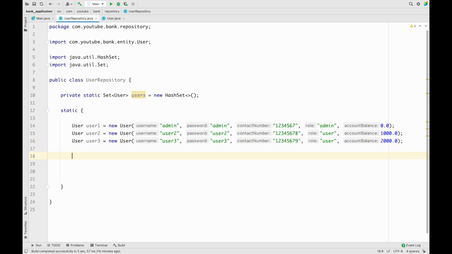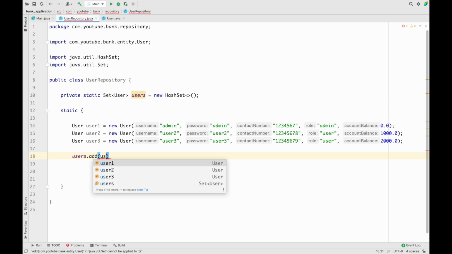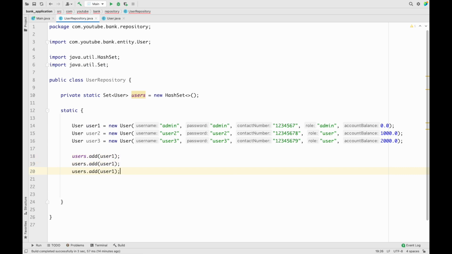Now we have created all the users. We just want to insert those users into our users set. So let me just make it users.add, and let me just put user1, then similarly user2 and user3, something like this. Okay, now we have added different users over here. Next thing that we can try is to print these users, so we can check whether our users are getting added or not.